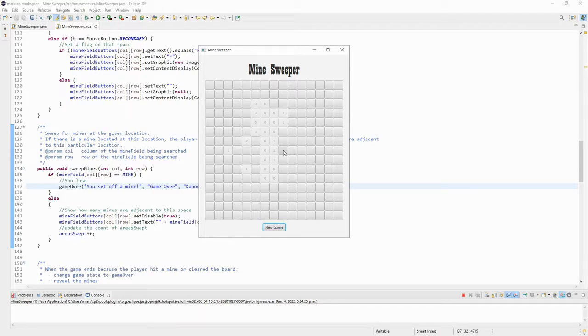This one, why is nothing happening here? That's obviously a mine, I think, because 1, 1, 1, 1, 1, 1. That's a mine. And I haven't implemented my game over method yet. So once I get that implemented, if I clicked on that mine, it would say that I blew up.